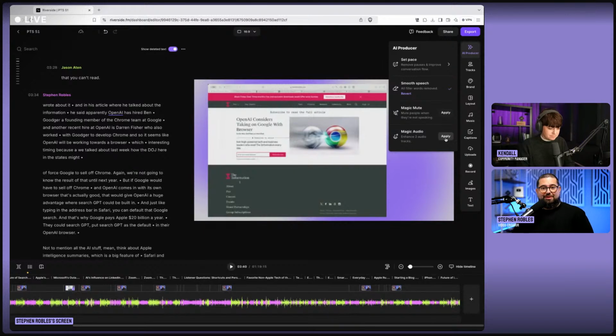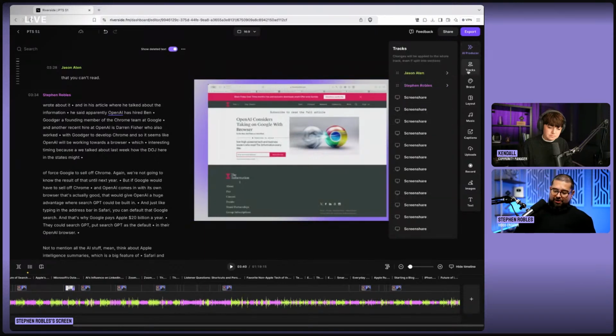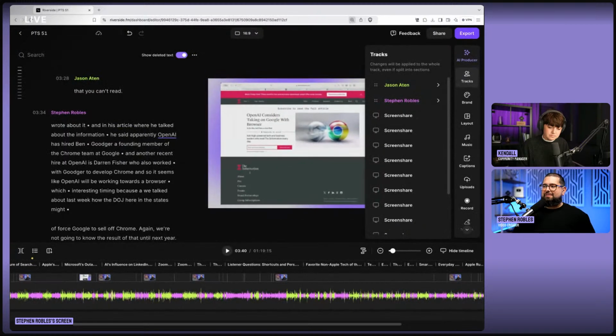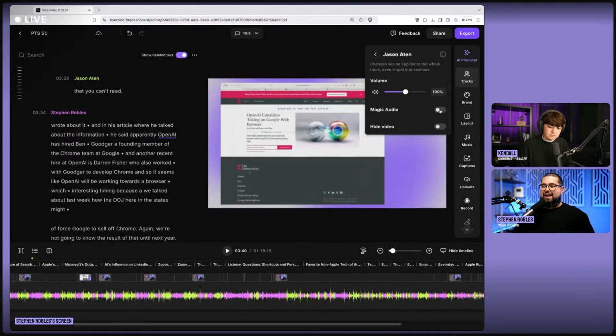And also Magic Audio. If someone recorded with a built-in microphone, maybe they were on their mobile device, Magic Audio uses AI to enhance that audio. It removes background noise, echo, reverb, punches up their volume, and we've actually recently improved Magic Audio so it sounds even better. And you can apply that for everyone here in the AI Producer, or you can go up to the Tracks tool, which is going to make this a little bigger, and you can go into a specific participant and apply Magic Audio just for them.